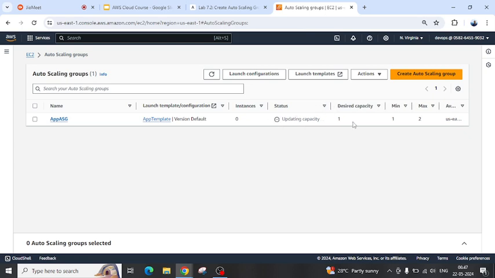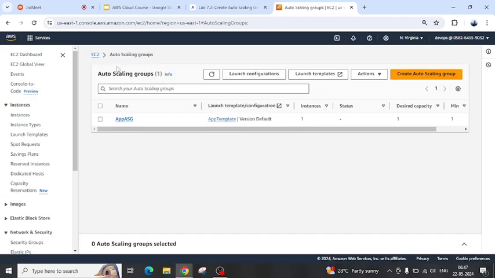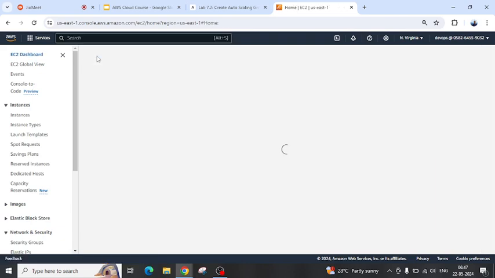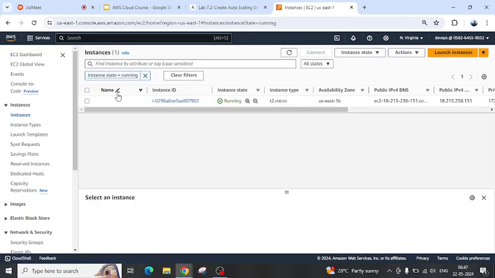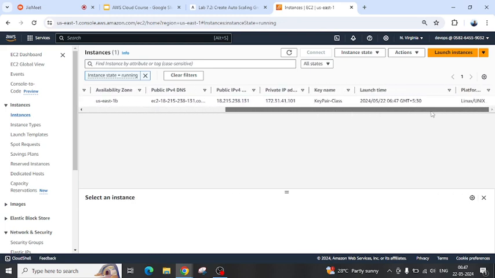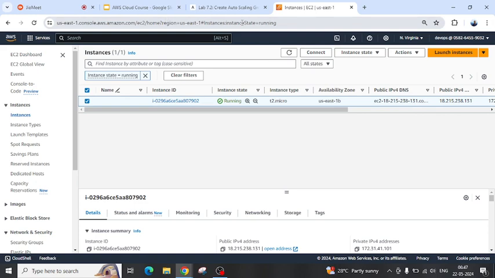Now if you see, it is saying updating the capacity. Whatever we have defined, we have said the desired capacity should be 1 and minimum should be 1. So let's go to our EC2 instance. I'll refresh this page again. If you see, it is saying instances 1. Earlier it was initializing. Now if we go to EC2 instances and click on instances, we can see it has launched one EC2 instance. It launched just now, 647. So this is auto scaling group.